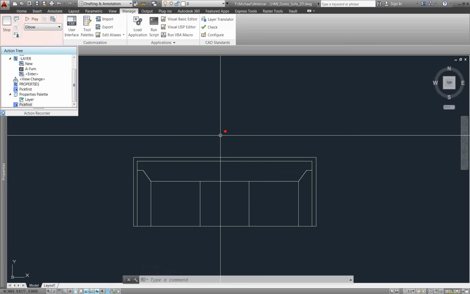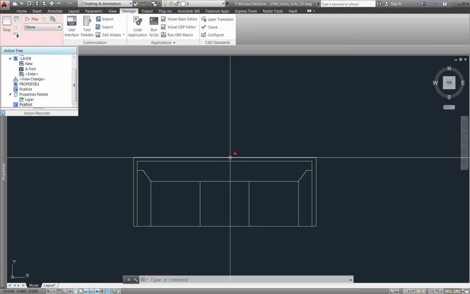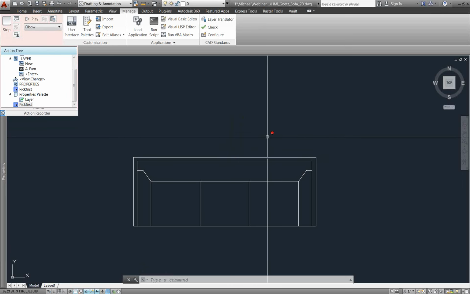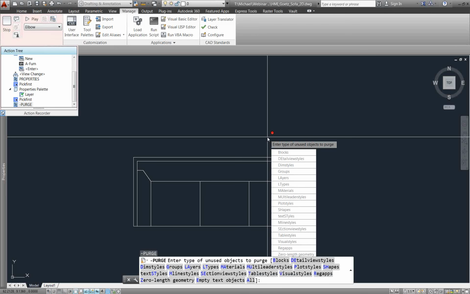And I'm going to then run a purge command. And this one I am going to actually do again on the command line. I'm going to type -PU. I could also type out the full negative purge. But if I type -PU, it will understand your aliases as you're typing them in.